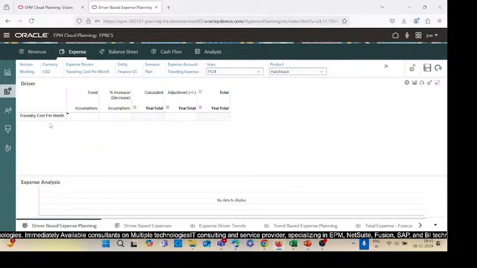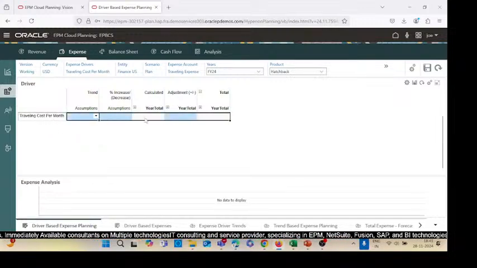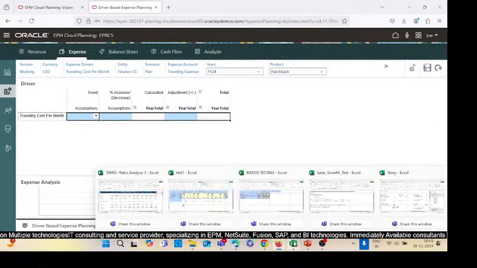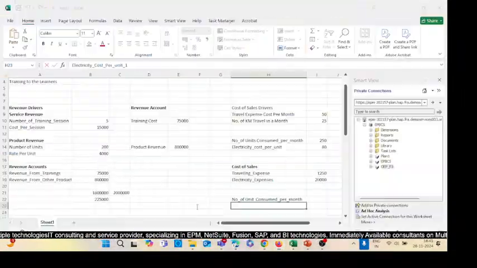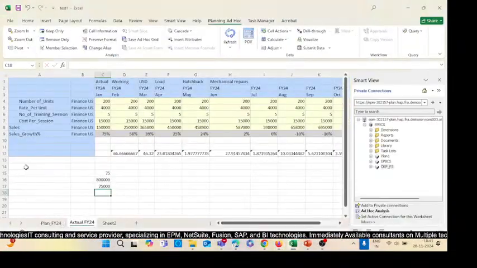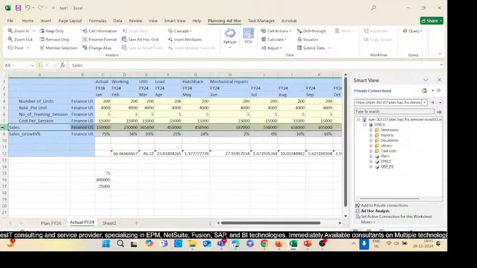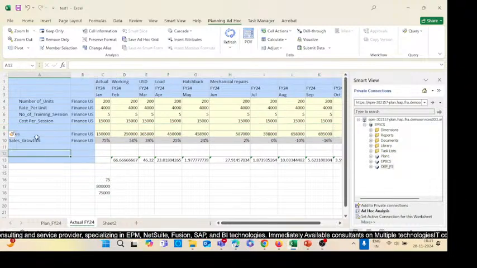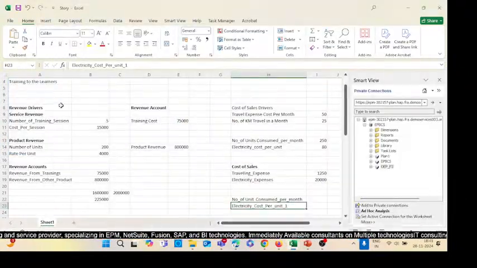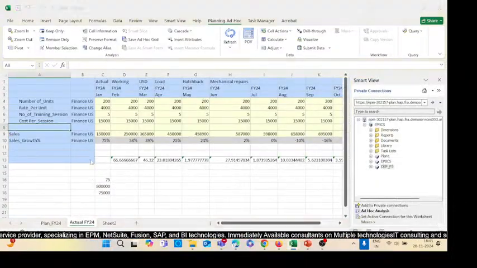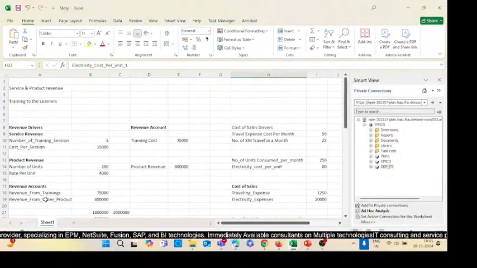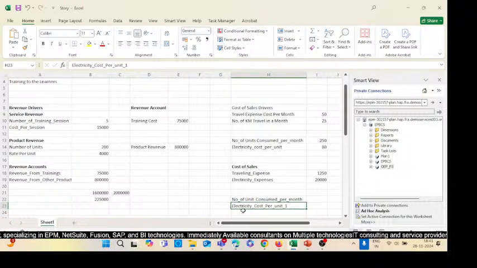Only one driver is available here. Okay, let's look for one driver only at a time. So from here I'll be adding that particular member which we want to see to load the figures. Basically we'll be loading this in the actuals, okay, for the planning.